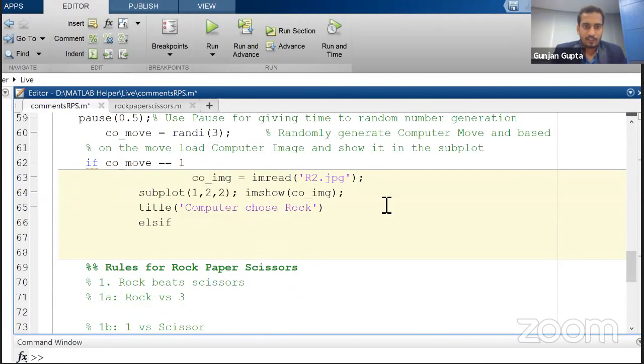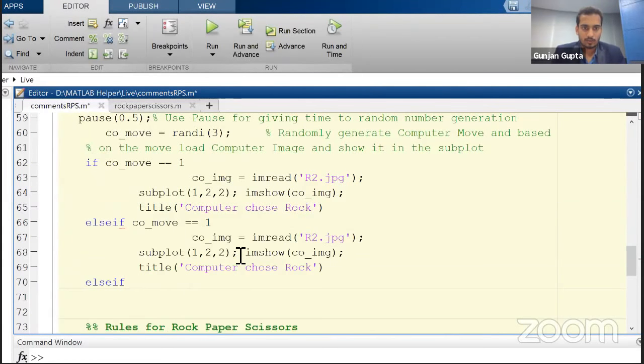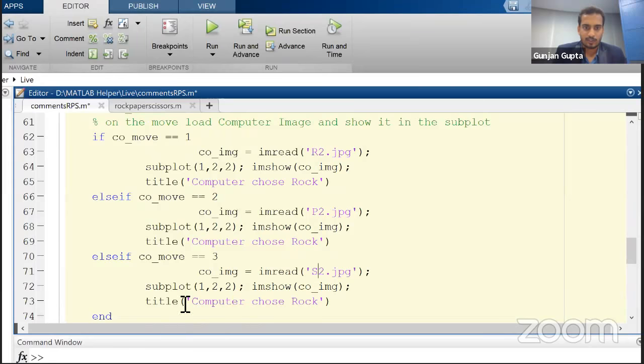So if that condition isn't matching, we will use an elseif, and then we will have the same kind of thing to go ahead with. So let me just put it 2 times 2, 3, and end the code. Now, the second option stands for paper. The third option stands for scissors. Computer is choosing paper over here, and computer is choosing scissors over here. So as of now, we have taken the input from the player, and we have randomly generated a move for the computer.